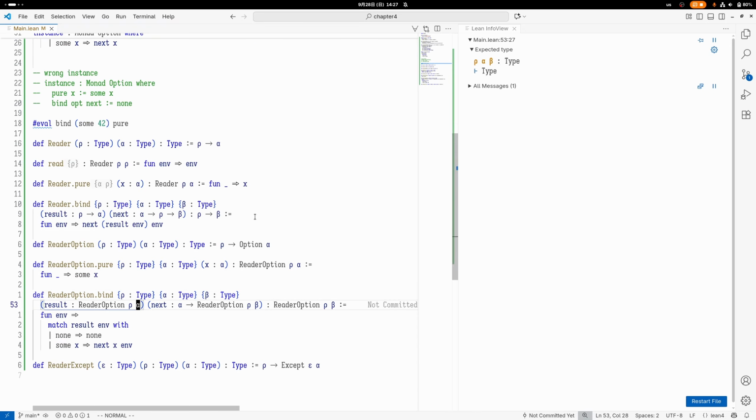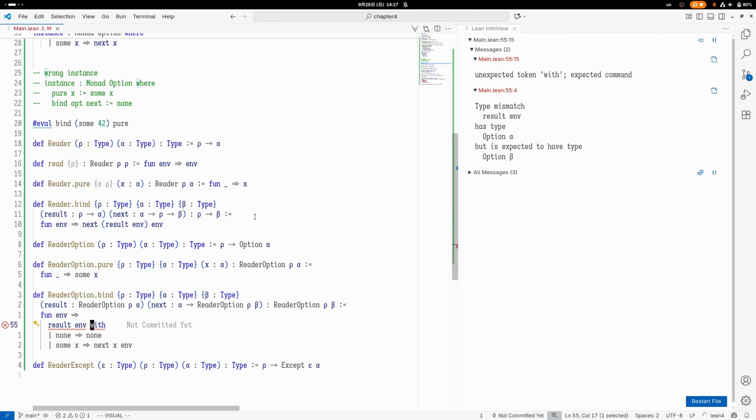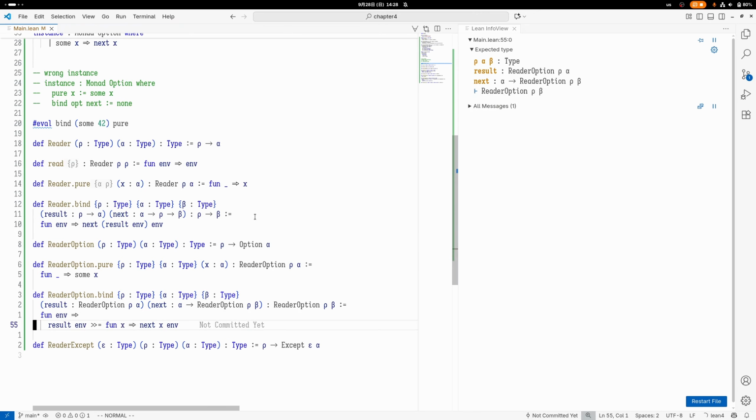So we just have a function that ignores the environment, and essentially it does option.pure, which is like some. Then for bind, let's see. The type is that we have a result and the next function, and we want to give a reader option in the end, so we have a function from environment. We need to match the result. What I'm wondering is if we can actually call the option monad inside of here. If we just do it like this, then we can avoid some of the boilerplate, I guess.